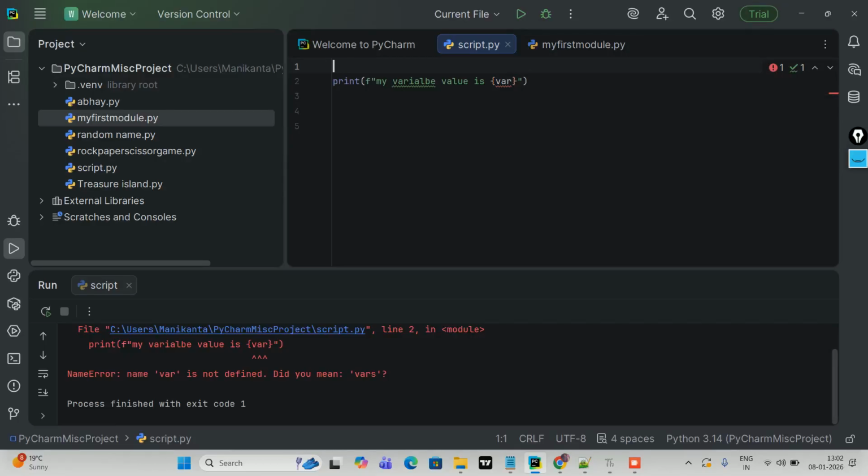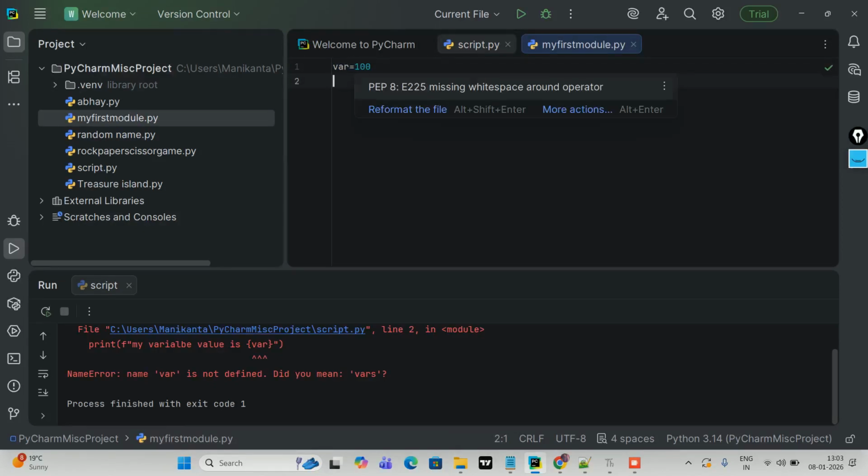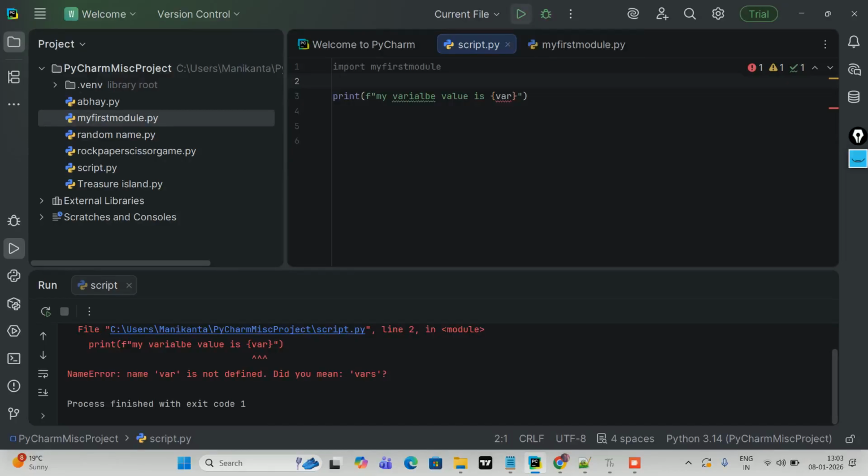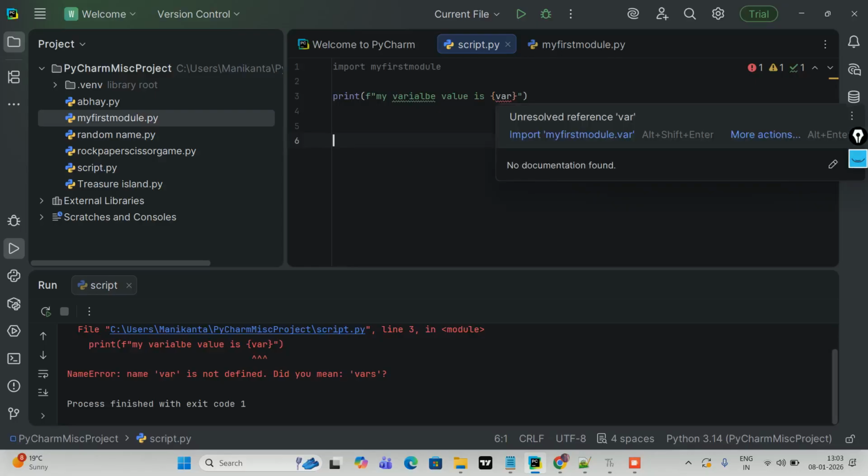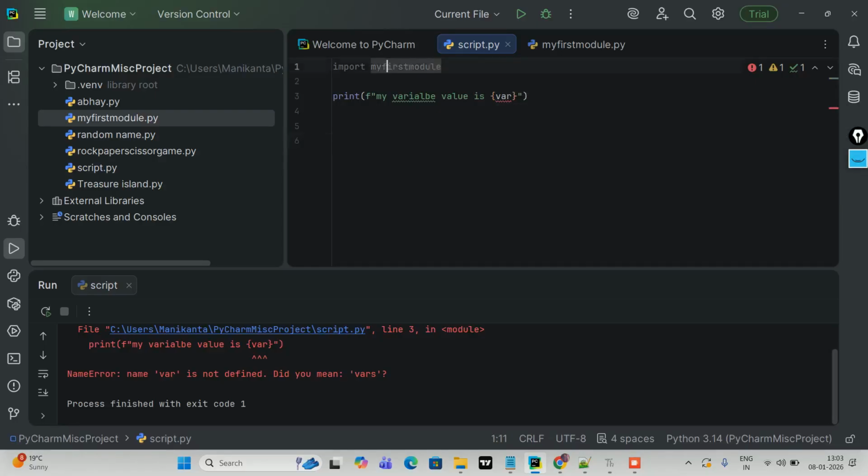Now what I'm going to do is import my first module. I'm importing this, and here I have where 100. Now you see here what comes in. Did you mean wheres? Why is it showing this again? Because where is still considered a variable of script.py. Try to understand, where is still considered a variable of script.py. I have imported a module here.